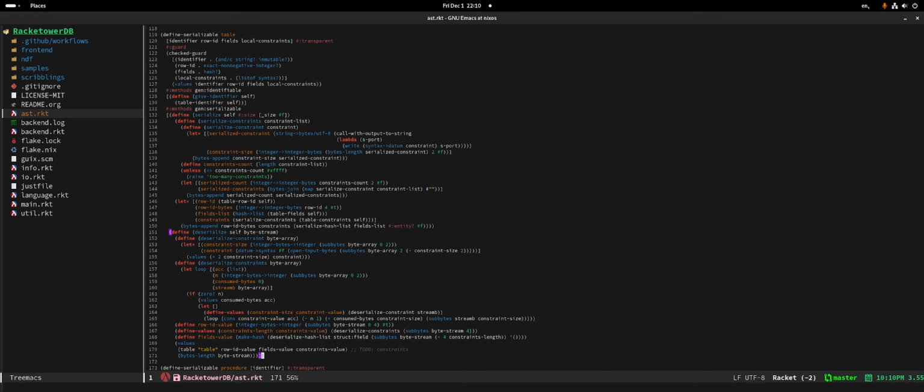Let's put the parentheses back. Okay, so something else is missing now. Wait, no, that parenthesis was right actually. This should close on the deserialized constraints. That's for sure. Then values. This is the end of the serialization. This is the end of the struct, and this is the end of the interfaces implementation. And then the next one is the end of the struct.